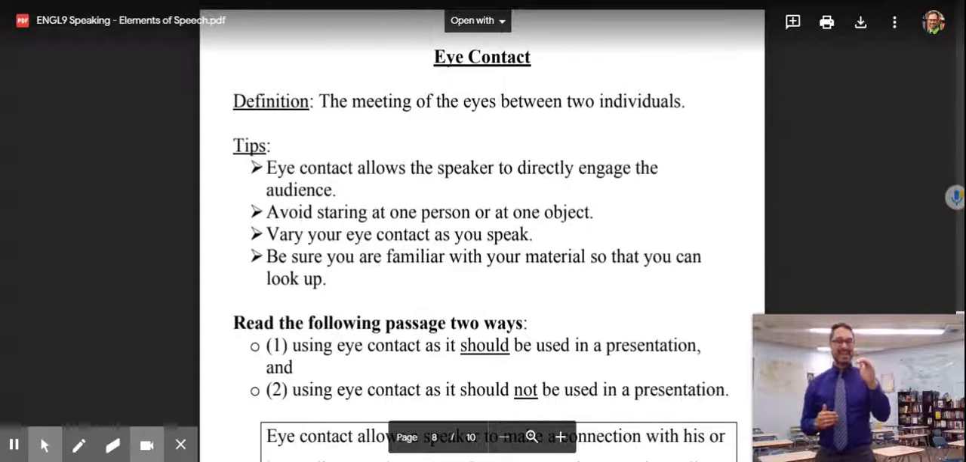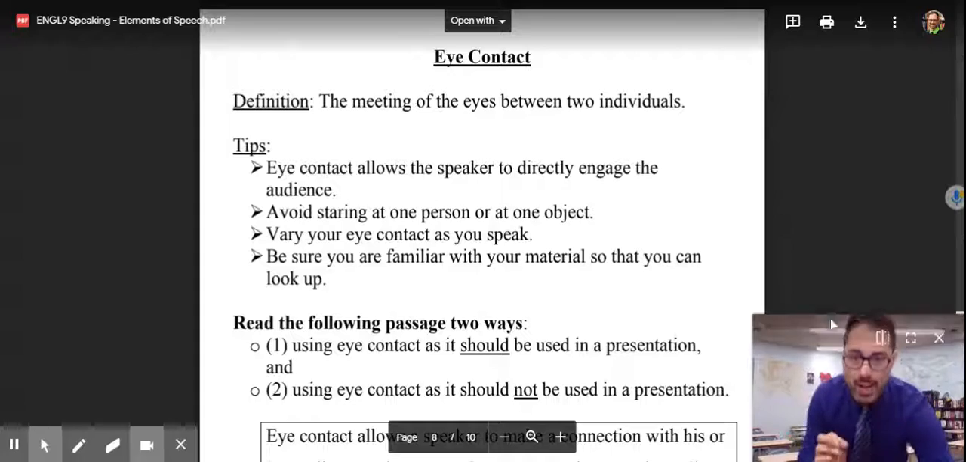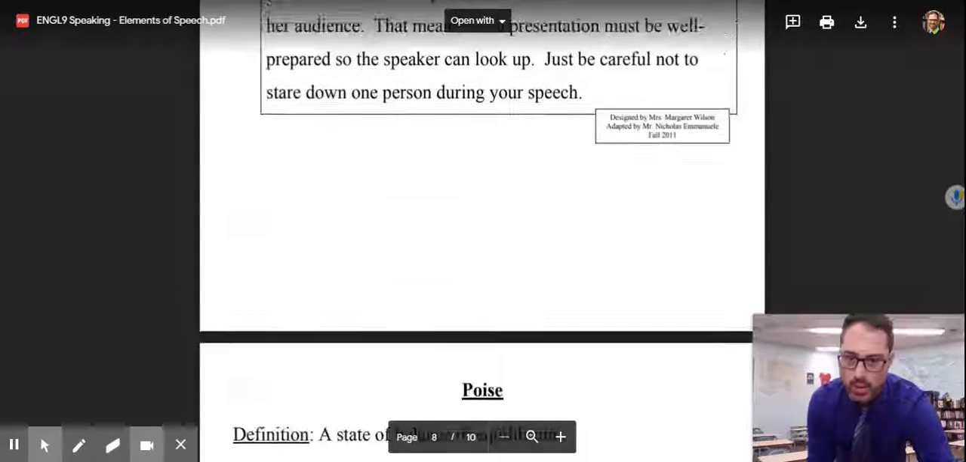If we can't make eye contact, we should at least be aiming to look at people's foreheads. It's close enough and it gives us a connection, but we have to be well rehearsed. We can't be stuck just reading a script. That's not a presentation, that's a reading. So eye contact helps as we prepare more.